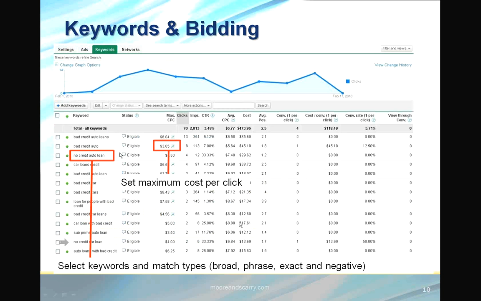Next, we'll see keywords and bidding. Earlier, we defined keywords. Here's a keyword, no credit auto loan. This is targeting customers who put no credit auto loan into a search box. If you notice, there are no brackets or quotes around it, and so someone could type, I need a loan with no credit, or I need an auto loan with no credit. So this will take these words and mix and match them and find what Google thinks is a relevant search.